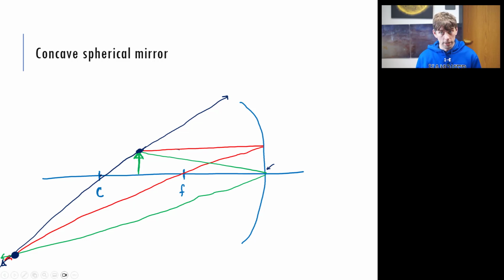Is there a point where the blue line, the reflected red line, and the reflected green line end up being parallel? Right? If the blue line gets less and less steep, eventually it will be parallel to the red line. If the green line gets more and more steep, there is a point at which it'll eventually be parallel to the red line.